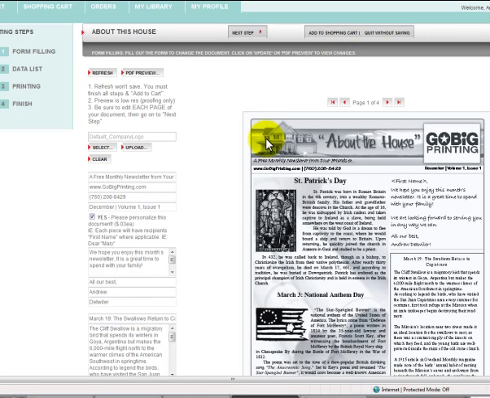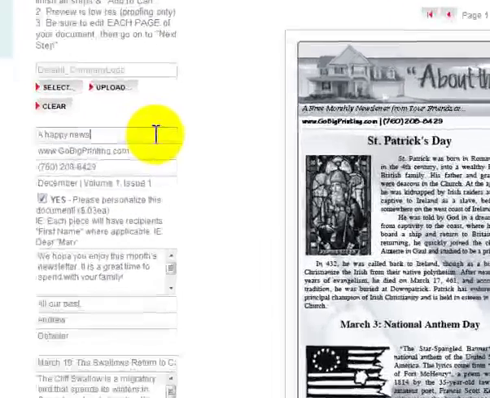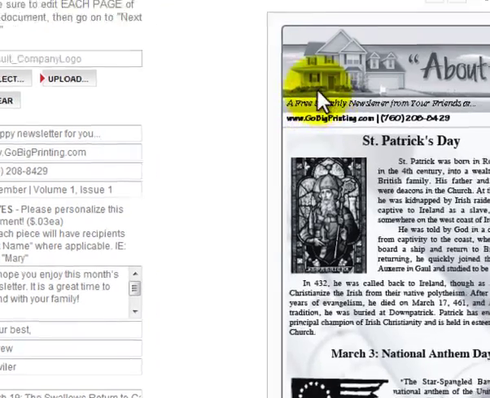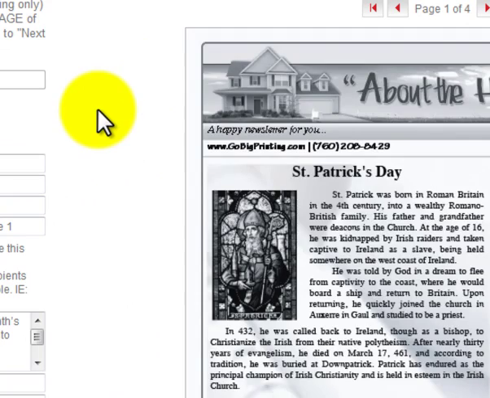At this point, we have a few things that we can edit. A free monthly newsletter from your friends at. If I change that, I can type in anything I'd like and say a happy newsletter for you. And if I hit refresh, you'll notice here a happy newsletter for you.